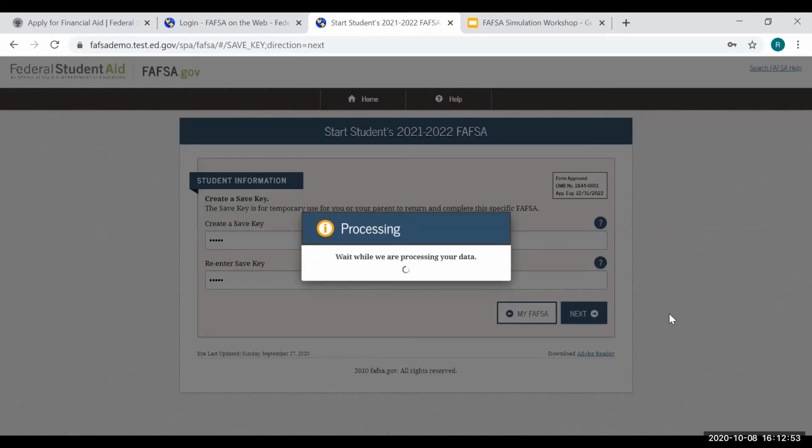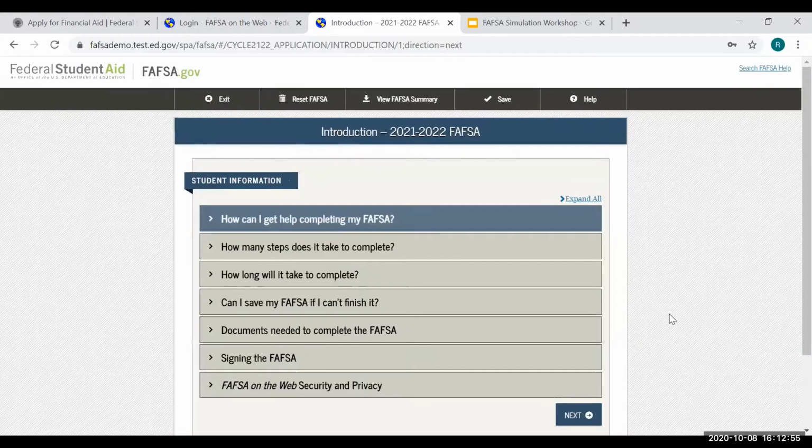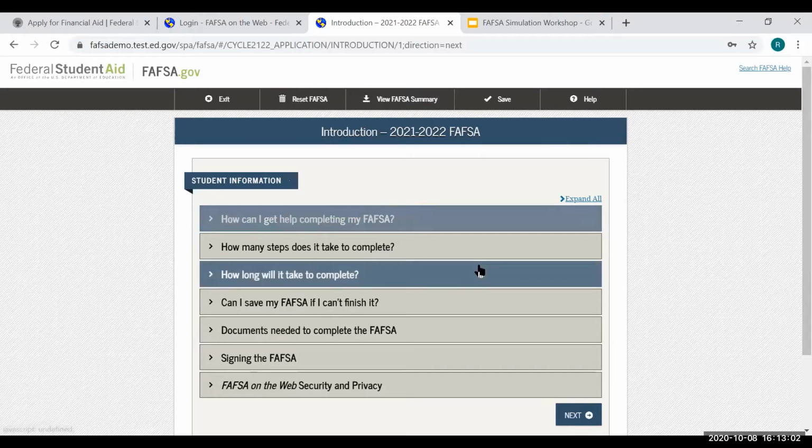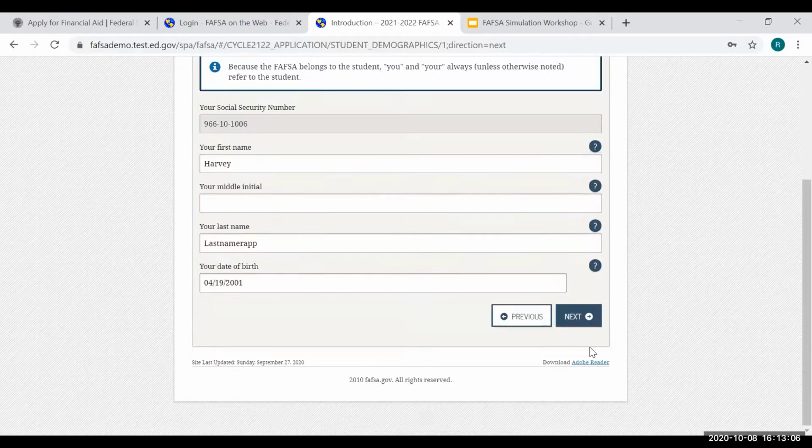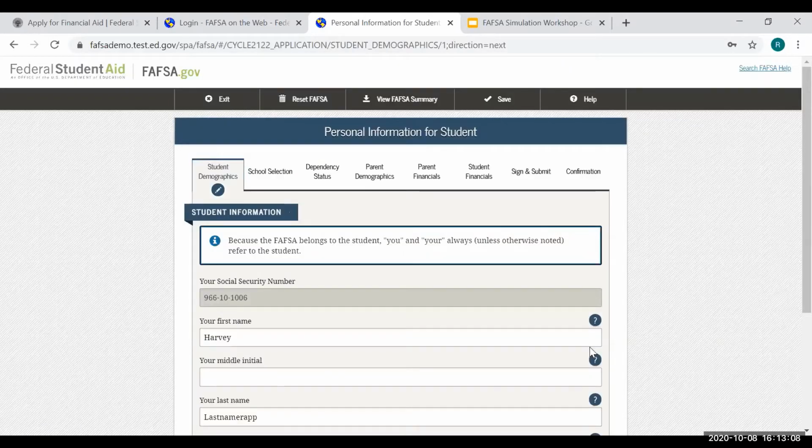Now, the next section of the FAFSA that we will see is a listing of frequently asked questions, or FAQs. Feel free to read through them as needed. Once you're ready to move forward, you can select Next. The first section of the FAFSA will cover student information.